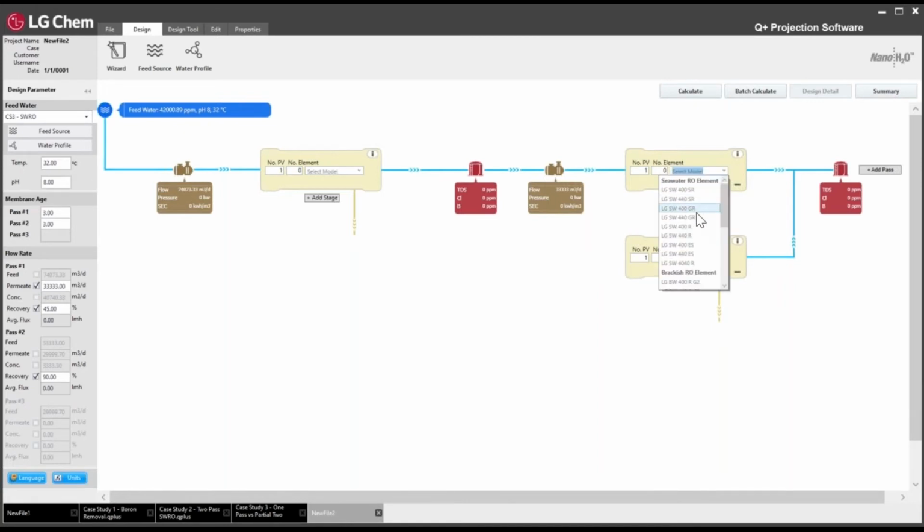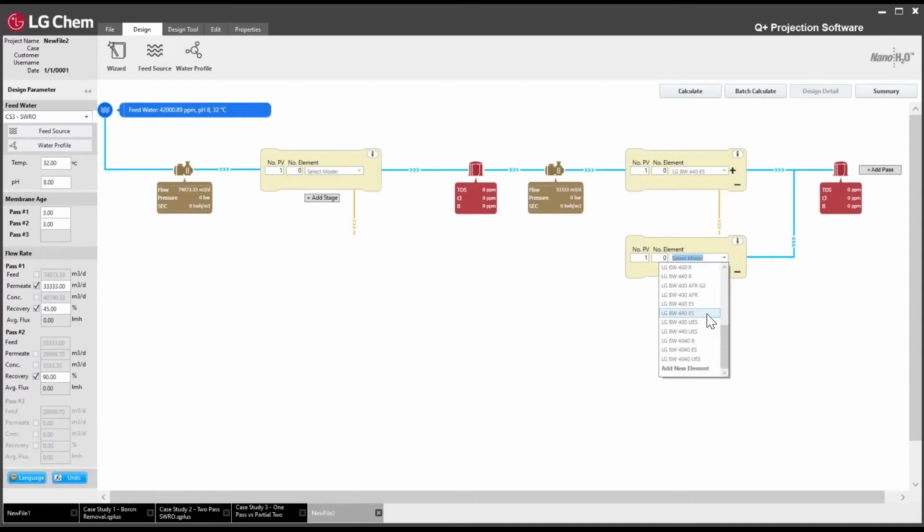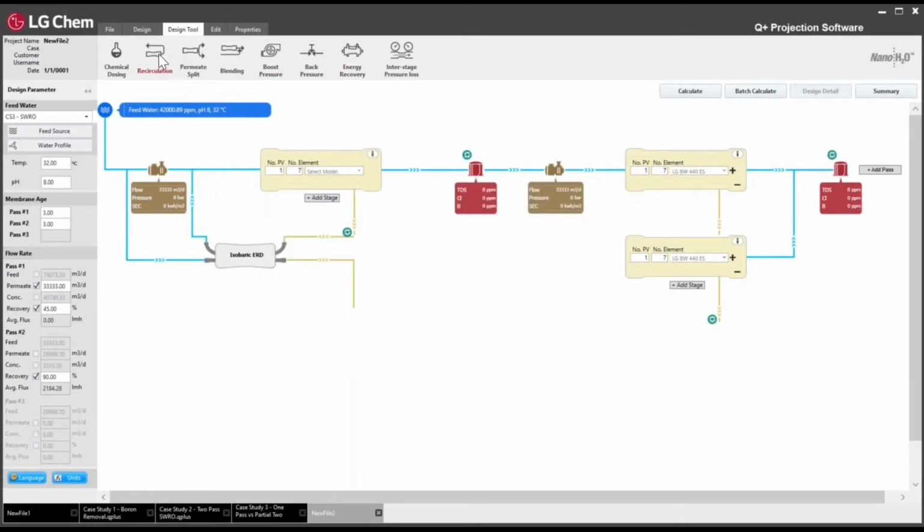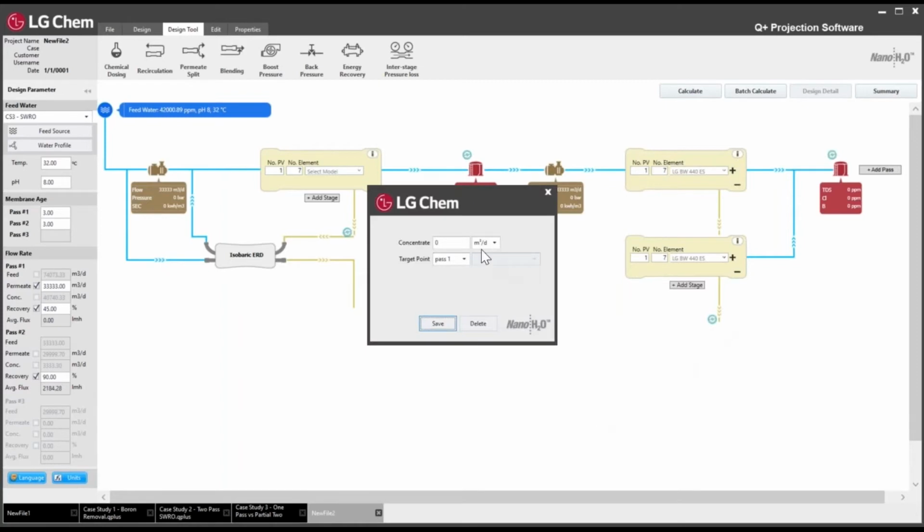In this case, let's select our membrane again. Let's go with the BWES, which is our energy saving brackish water membrane. 7 elements per pressure vessel. Add in our isobaric exchanger with 6% volumetric mixing. Add in our brine recirculation. We're going to change this to percent again, and we're going to use 100%.